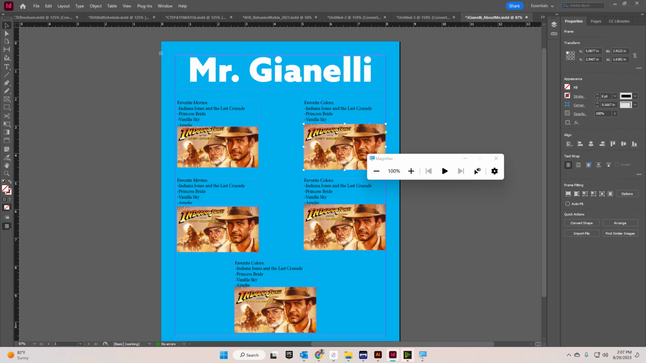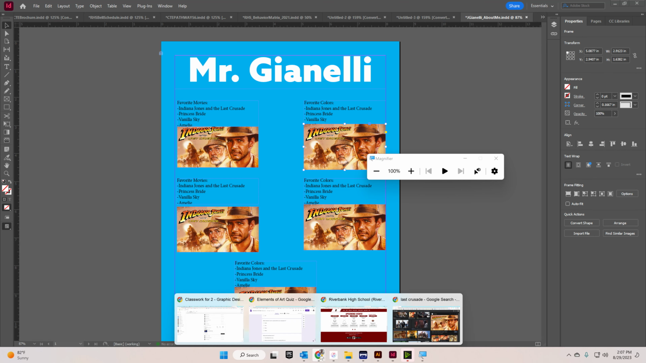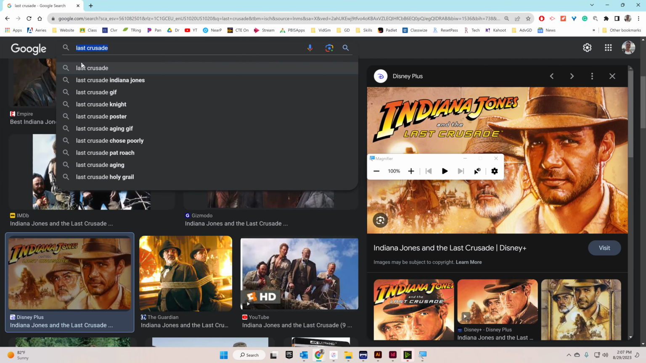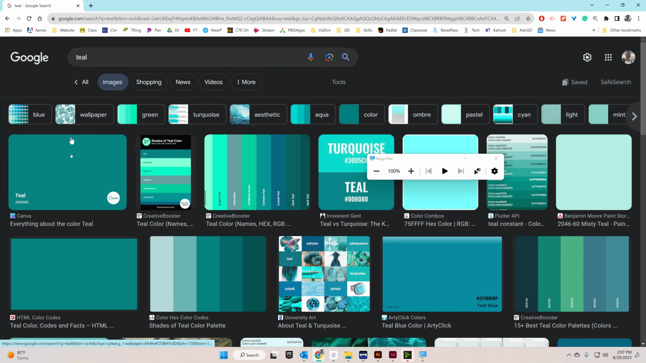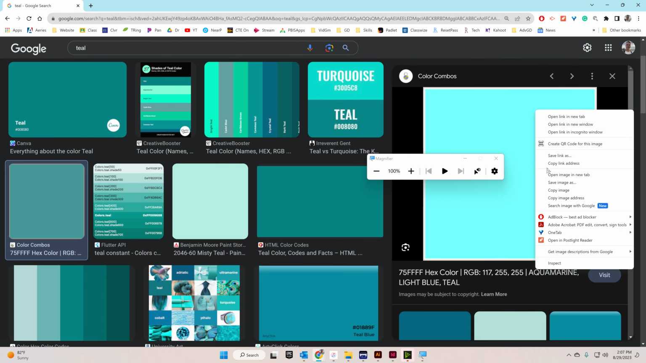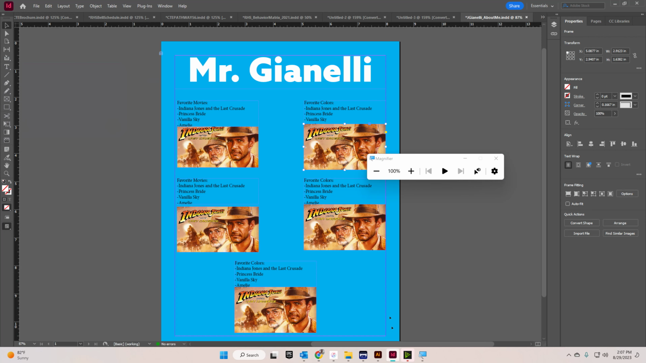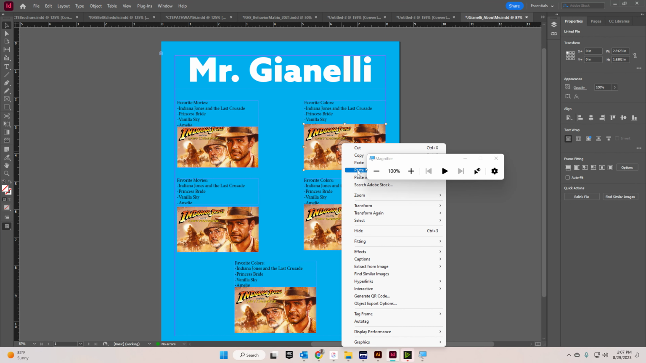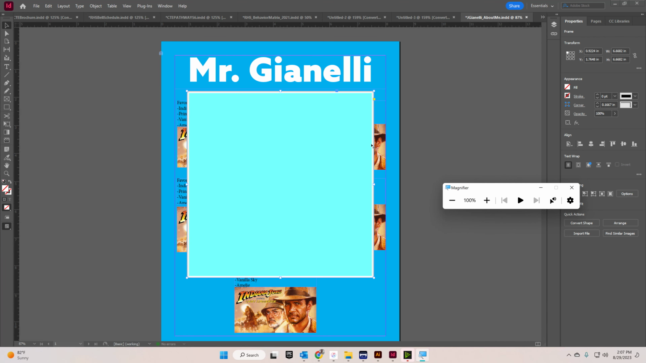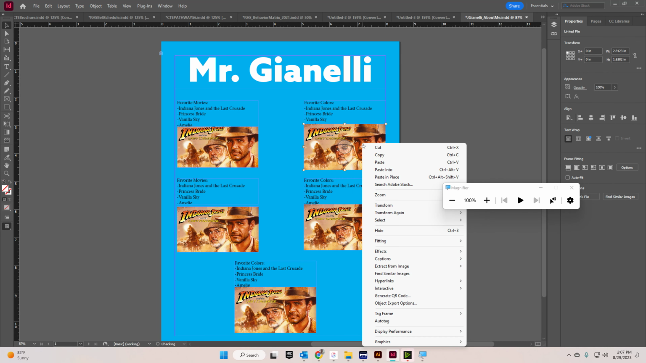For favorite colors, let me go ahead and just do one more here. So my favorite color is teal. And I kind of like this version of it. So I'll copy this, and then I'll just again paste into. Oops. Paste into.